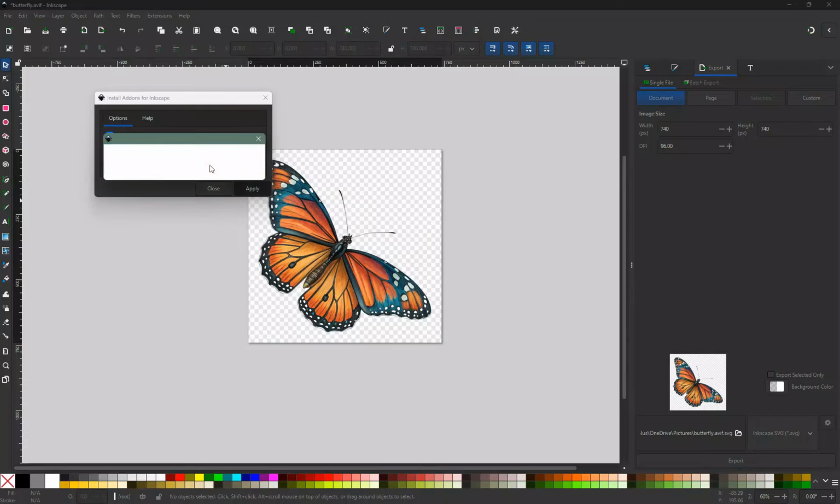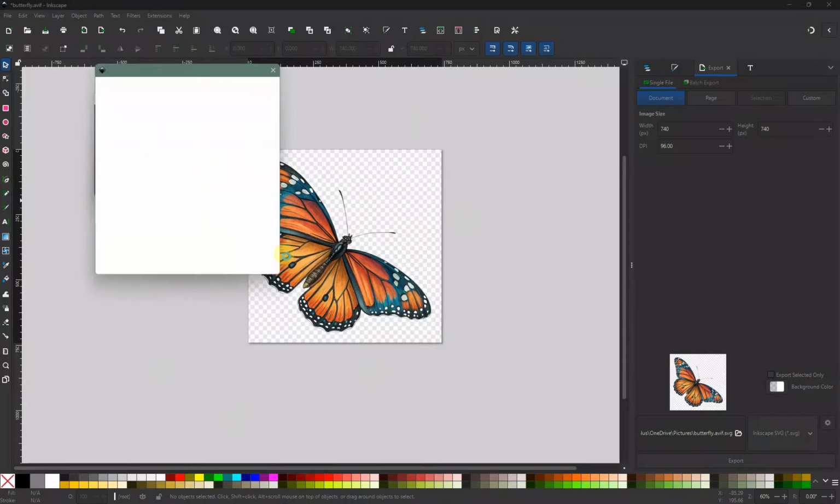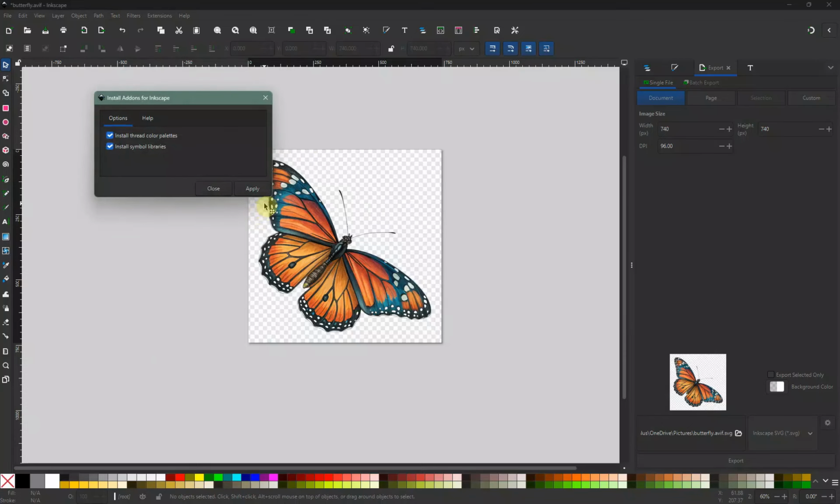Once all the settings are configured, go back to Extensions, choose Inkstitch again, and select Embroidery. This will export your design into the desired embroidery format, ready to be stitched onto fabric.